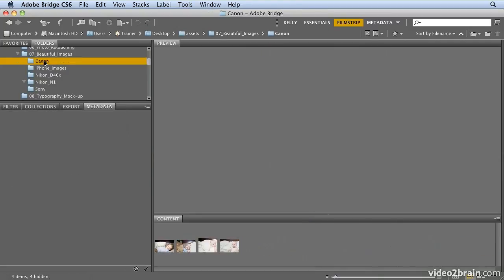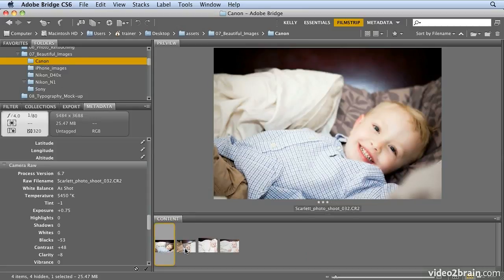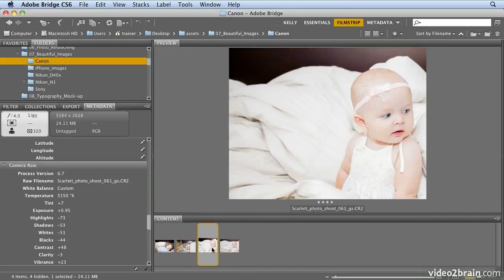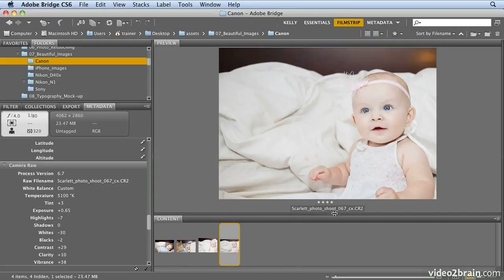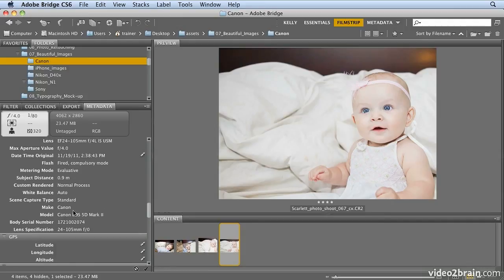As I take a look at other shots, I have a few images from my baby photographer that she's granted me permission to use. And you can see that these are raw images that have been corrected using the raw dialog. You can also see that she shoots with the Canon EOS 5D.